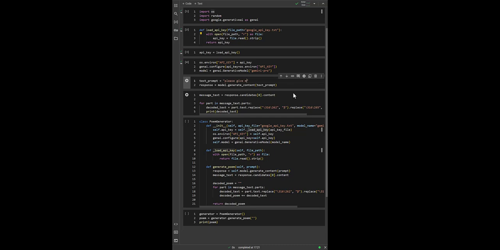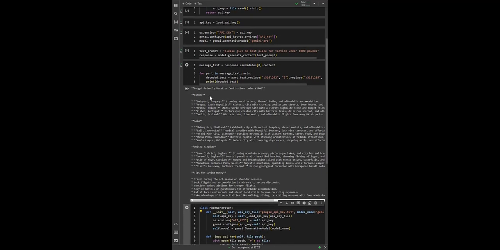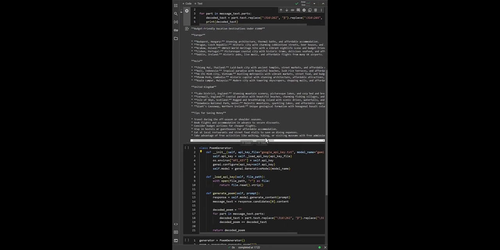Please give me the best place for vacation under £1,000. Let's see if it works or not. Then I'm going to run this with the print. Once the response is generated, it will show over here. Now here we go. Budget friendly vacation destination under £1,000 is Budapest, Hungary, studying architecture and so on. There's a lot of things over here.